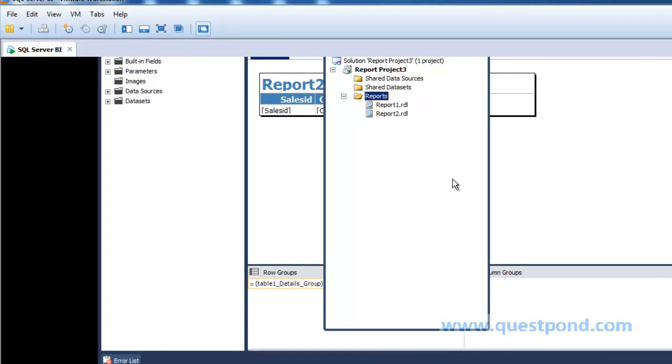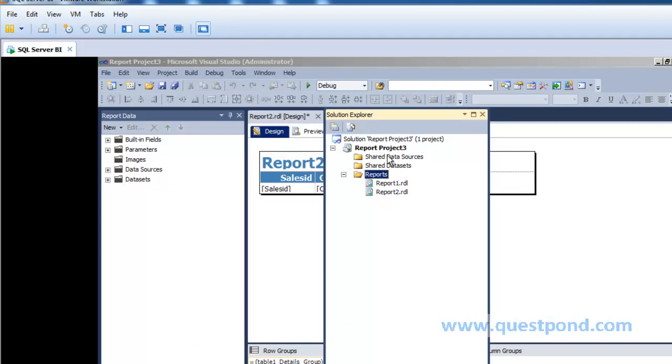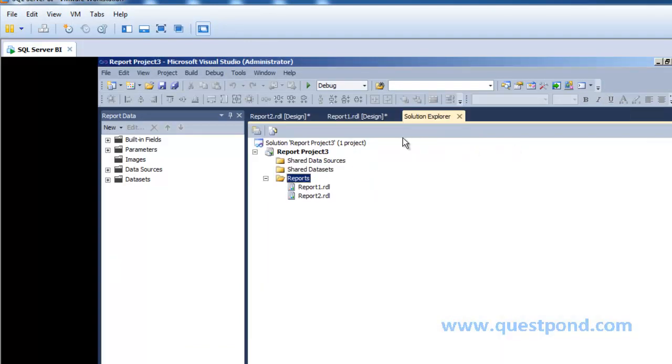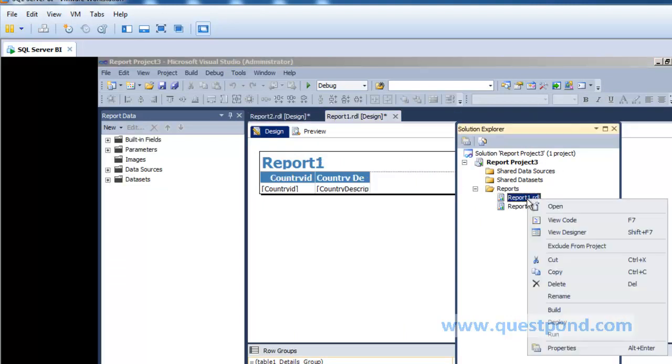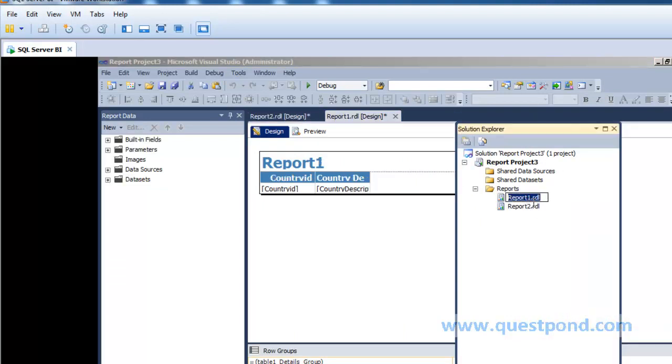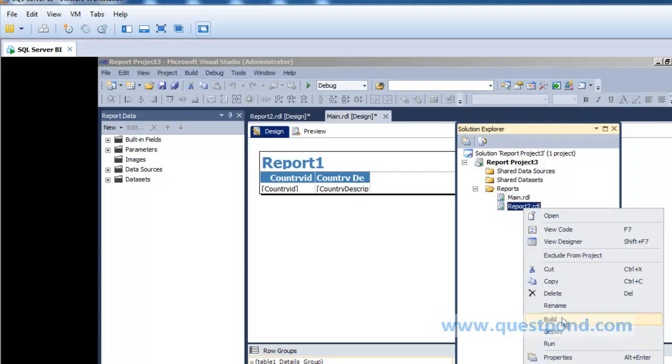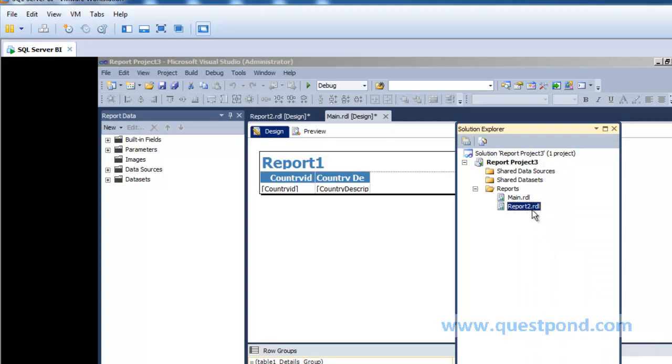So now we have report 1, which is the main report. Okay, so this report 1 is the main report. So let me rename this. I'll say this is the main report, and this report 2 is a sub report. So let me rename this. So this is the sub report.